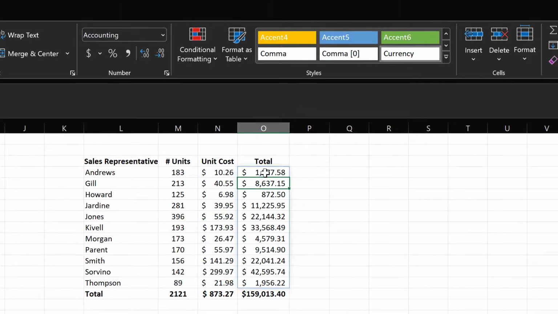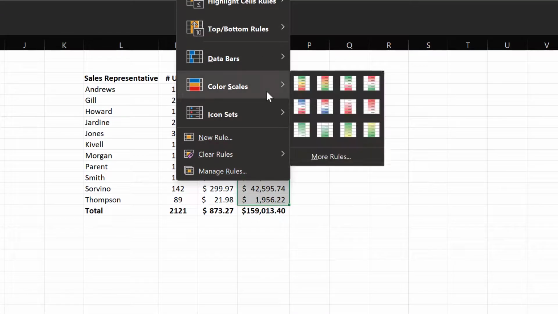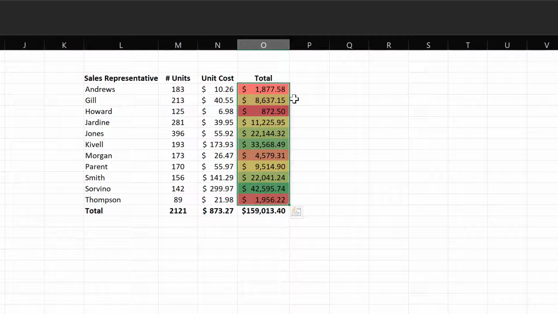Now I'm going to add a last thing, which is conditional formatting. I'm going to format this, and boom, I have it. You can see that Andrews ordered a smaller amount of items, the amount is much less. So that was it. Thank you.